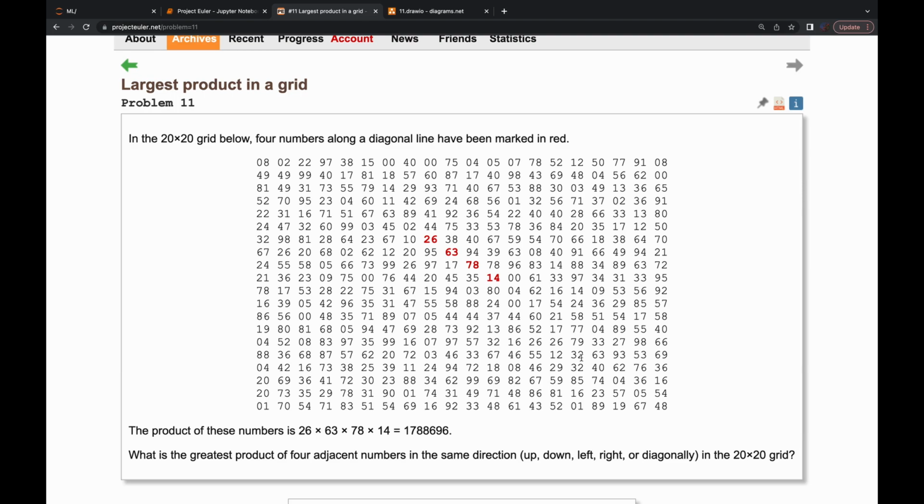Alright, so let's move into problem number 11 now. Okay, let's read out the problem. The problem says that this one is a 20 by 20 grid. So we have numbers in a 20 by 20 matrix.